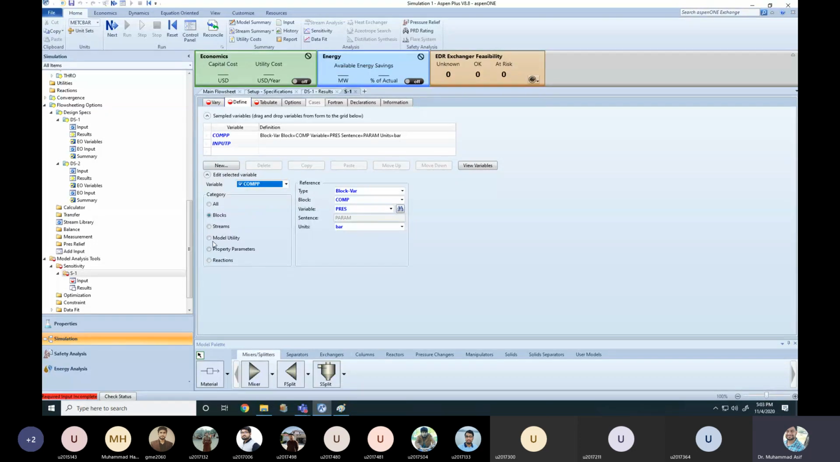That comes under model utility, right? And which is that? That's a utility variable. Which block? That's a compressor. Utility variable. Which one? It's not showing the block. Why?